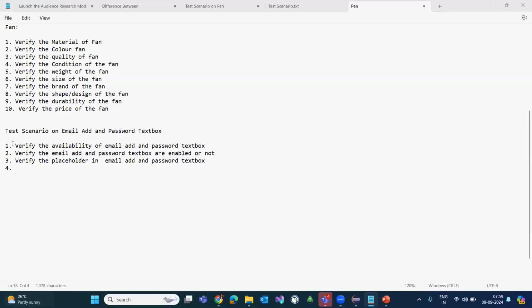Okay, guys. What will be the next scenario? The sequence of the fields should be email address first. So we can write verify the position of email address and password text box. Verify the position of email address and password text box. Yes, correct, guys.